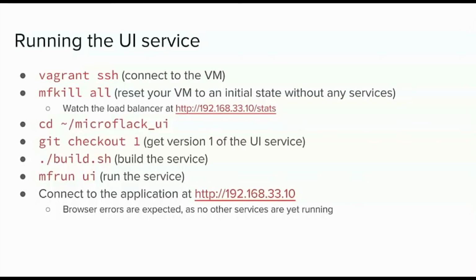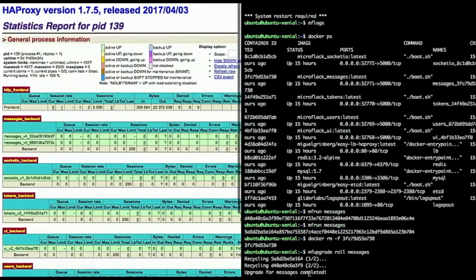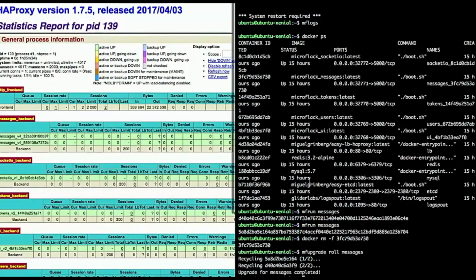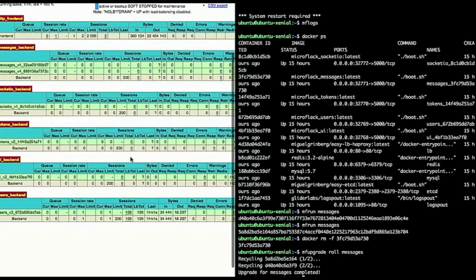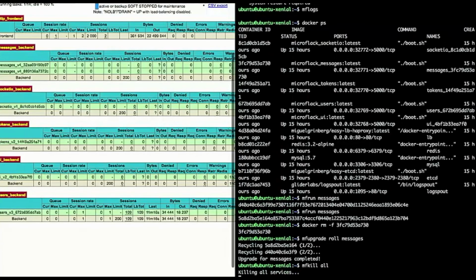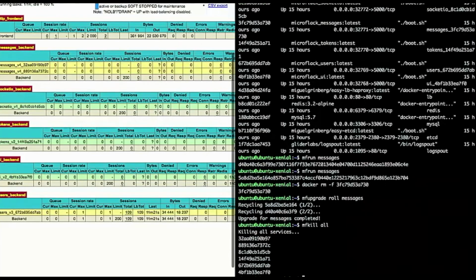Those of you that are running this right now, if you want, you can do it. I'm going to cause some trouble here. This thing is running the latest, the end of the class project. So I'm going to reset it. I'm going to say mfkill all inside the VM. So you need to SSH into the VM. You can say mfkill all. If you're doing it, make sure you watch the load balancer, because this is pretty cool. Yellow, red, it's all going down, right? I'm removing all the services.